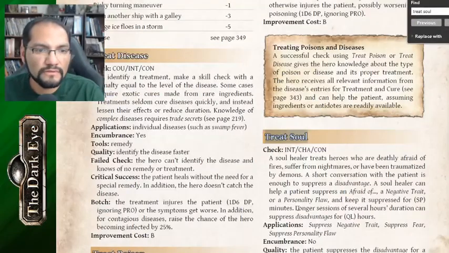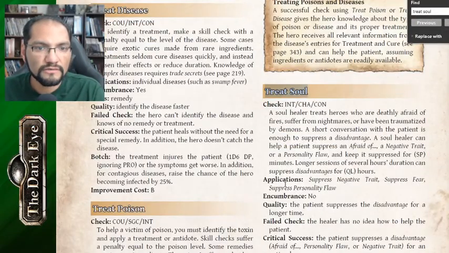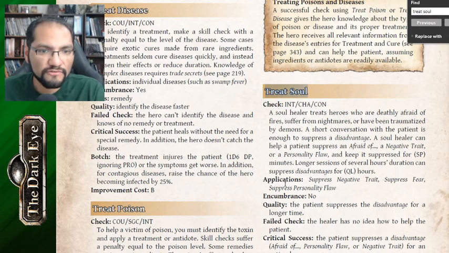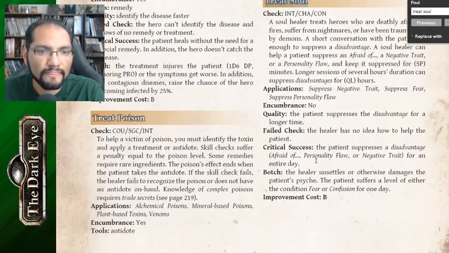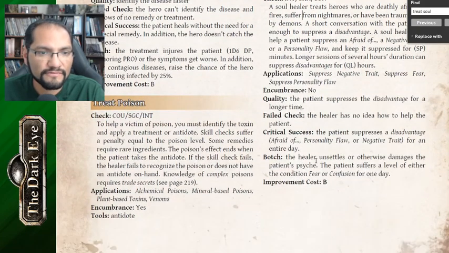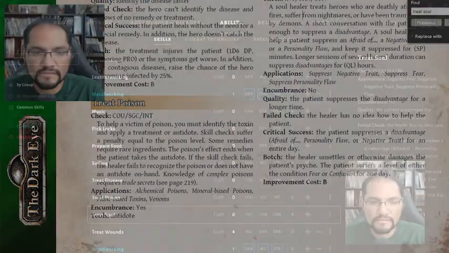Treat soul. A soul healer treats heroes who are deathly afraid of fire, suffer from nightmares, or have been traumatized by demons. A short conversation with a patient is enough to suppress a disadvantage. A soul healer can help a patient suppress an afraid of, a negative trait, or a personality flaw, and keep it suppressed for SP, for skill points, in minutes. Longer sessions of several hours duration can suppress disadvantages for quality level in hours. Cool. So you kind of talk to someone. That's interesting. All right, let's go back to Optolith.